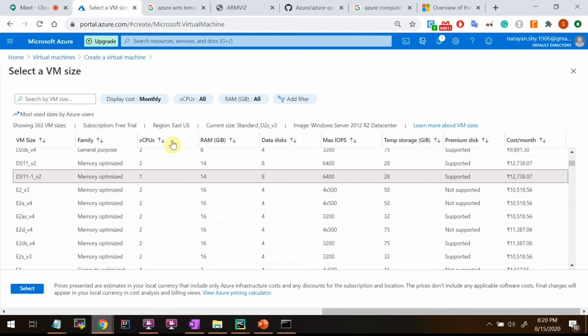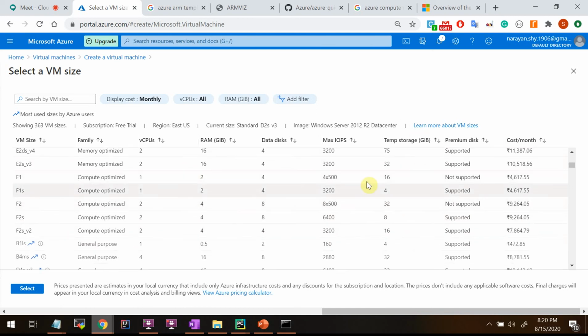But the primary things you generally look at are the vCPUs, the RAM, data disk, and IOPS. Also the D drive, for example, that you saw, the temporary storage: how much D drive you need. That is also one aspect. These aspects will decide, more or less, your power.